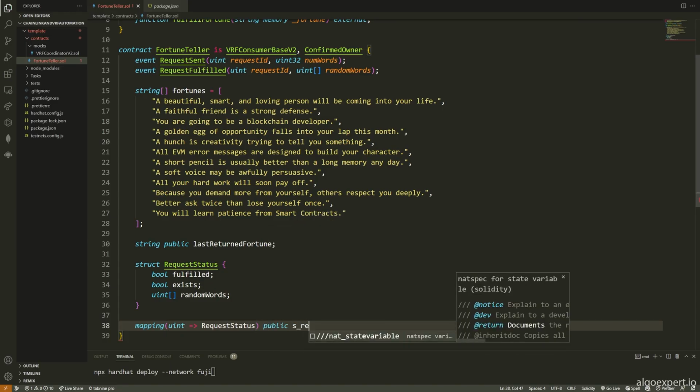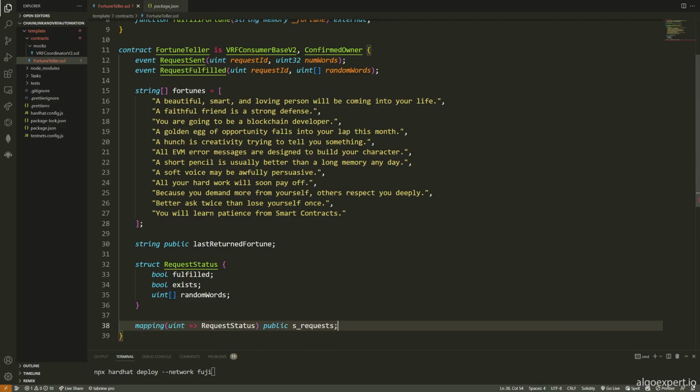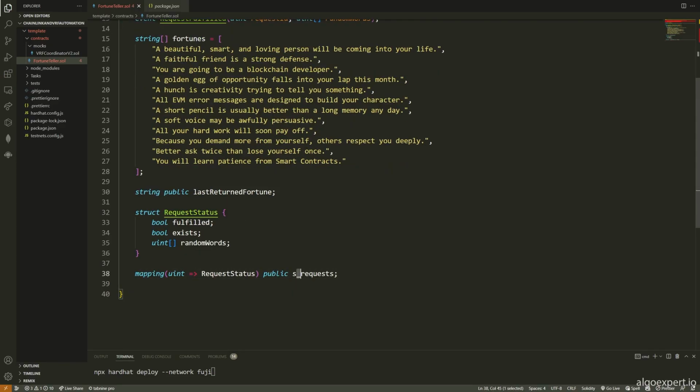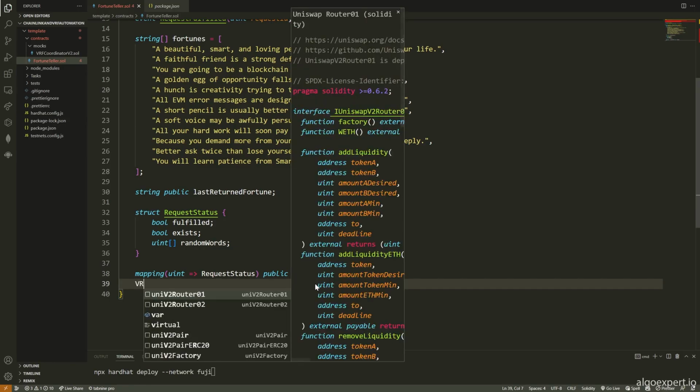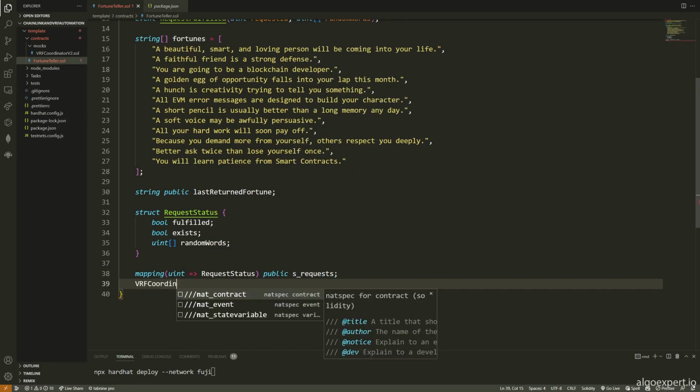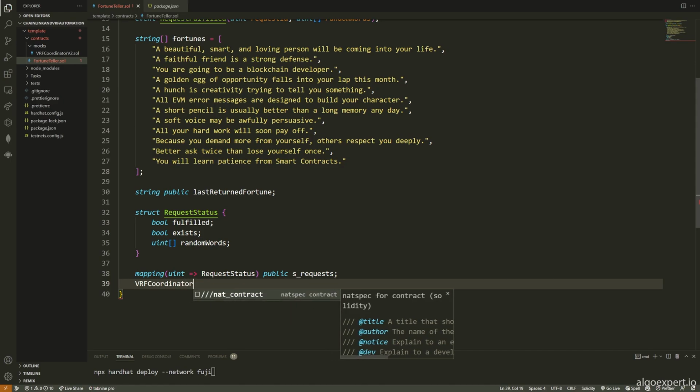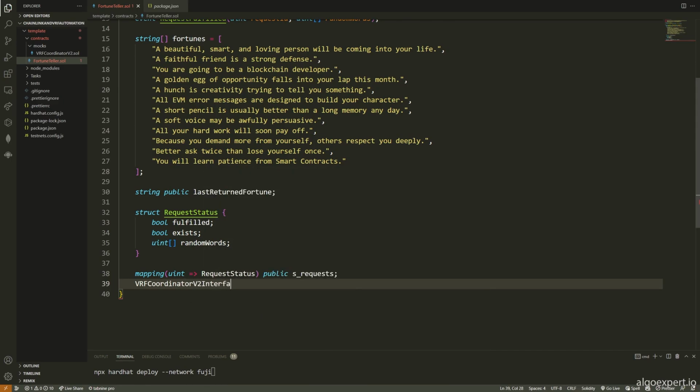We're going to say s_requests. We're just going to preface this with s because later we're going to have to use a request variable. So this is just storage requests, right? Okay. Next, we're going to say our VRFCoordinatorV2Interface, and then we're going to say in all capitals that this is our COORDINATOR.